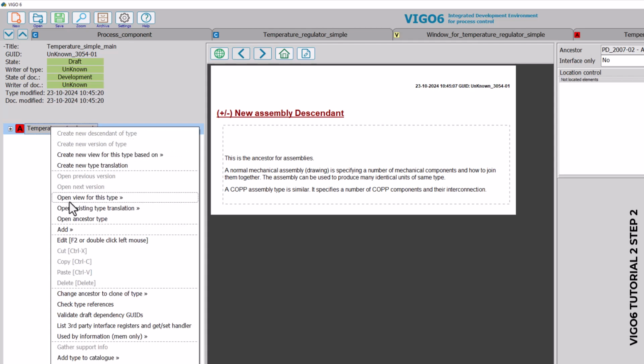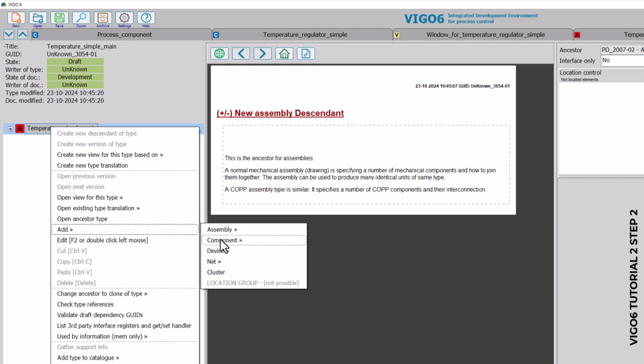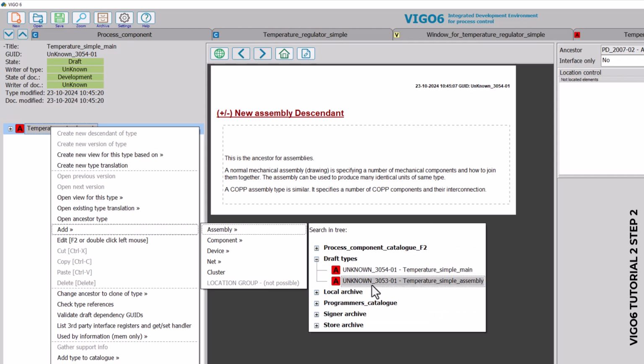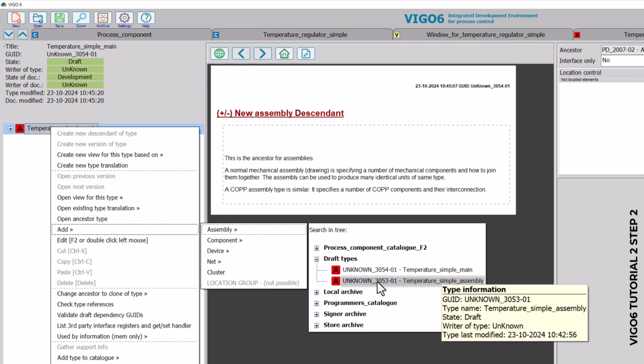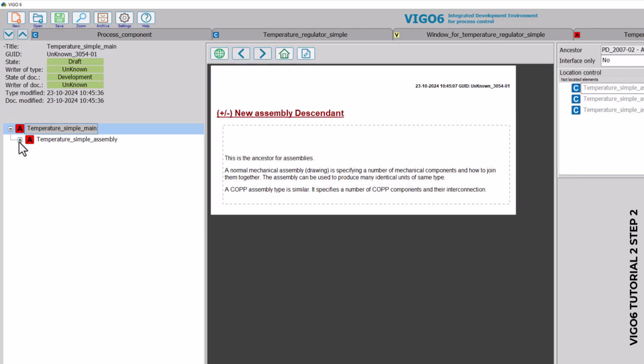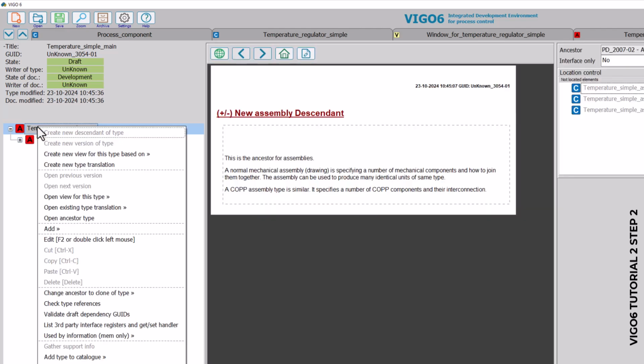Next, add your assembly, temperature regulator simple assembly to the main assembly. For this tutorial, we will use a PD850 multifunction hardware module. It has analog and digital I/O and is able to run COP code. You can locate all your components in it.